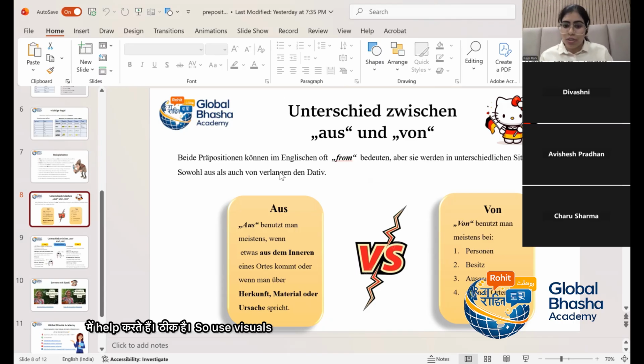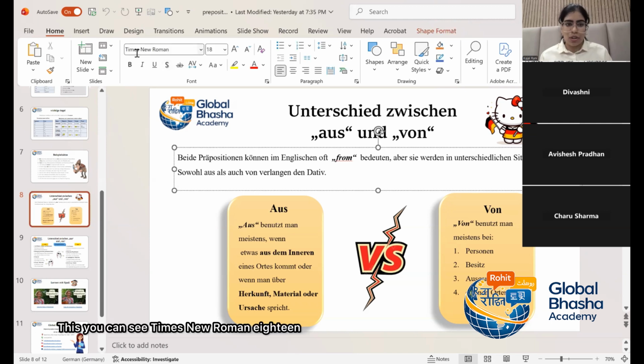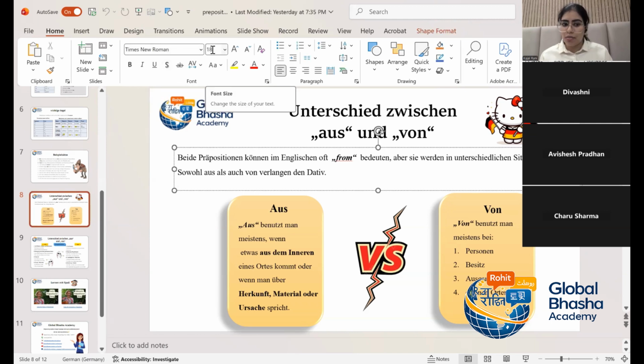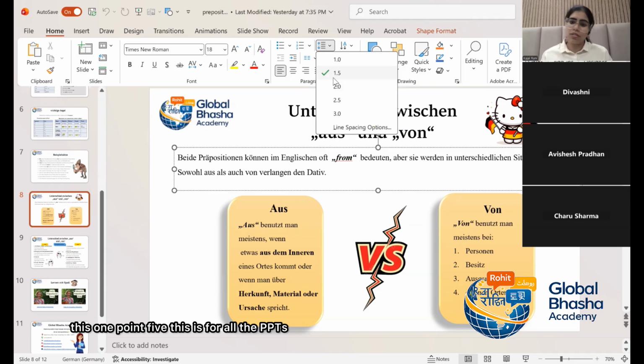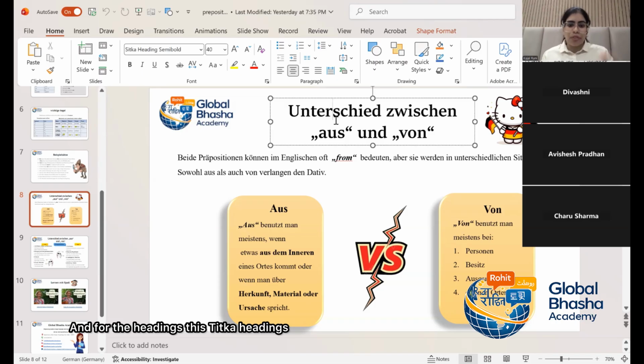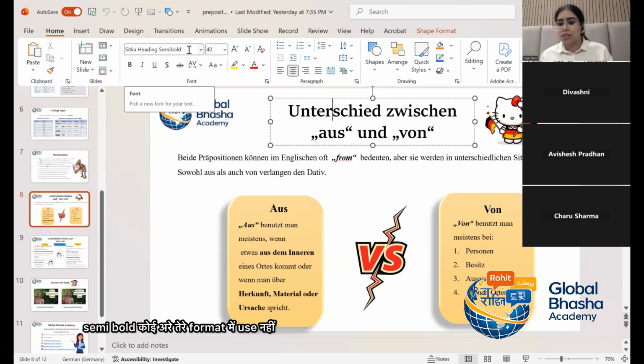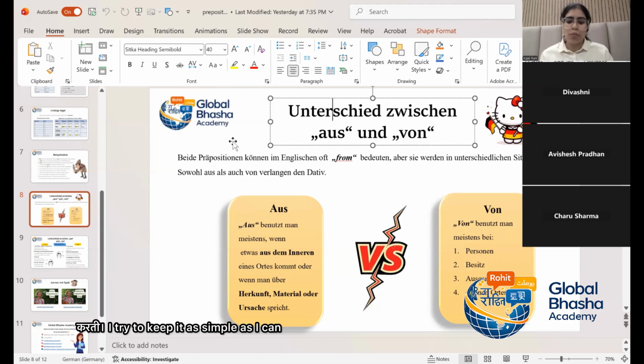ठीक है. So use visuals like this, and one more thing, never forget the logo. Good headings, make them bold. And if we talk about the format, use this. You can see Times New Roman, font size 18, alignment, आप ये वाली भी use कर सकते हो. ठीक है. Gap should be only this 1.5. This is for all the PPTs I have made till now. Okay. And for the headings, सिर्फ heading semi bold. कोई आड़े टेढ़े फॉर्मेट में यूज नहीं करती. I try to keep it as simple as I can, and that's what makes it elegant.